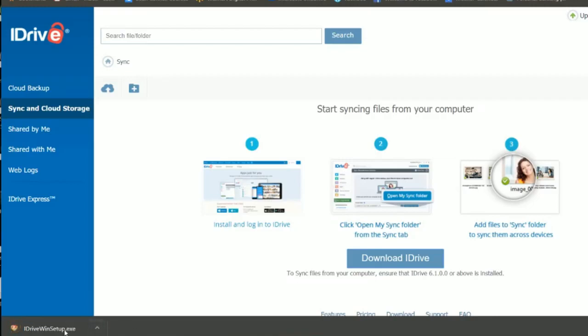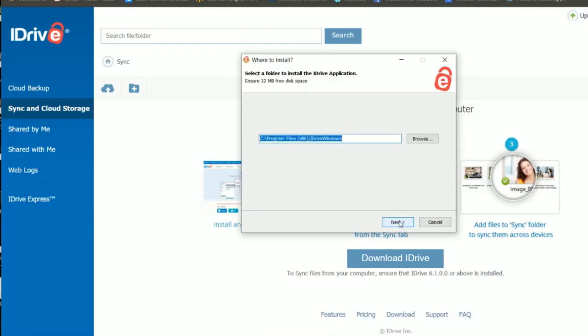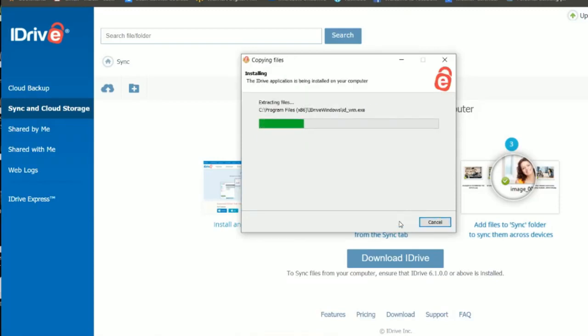And there we go, that's done. I'm gonna click on this and run the installer. And of course, we want to click yes to installing iDrive, and follow the on-screen prompts. I agree, next, and it goes through its process of installing onto your computer. Install times may vary, depending on your computer speed and strength.